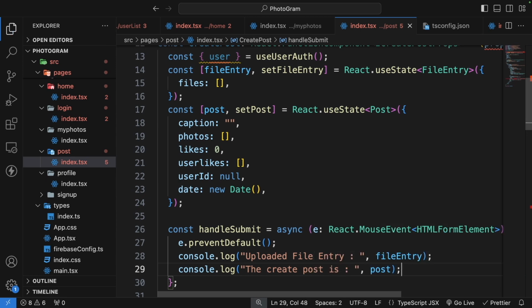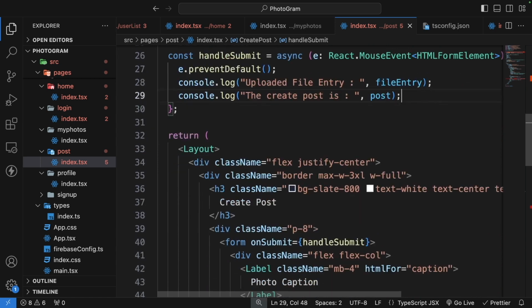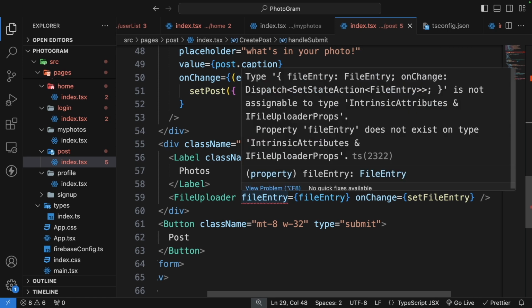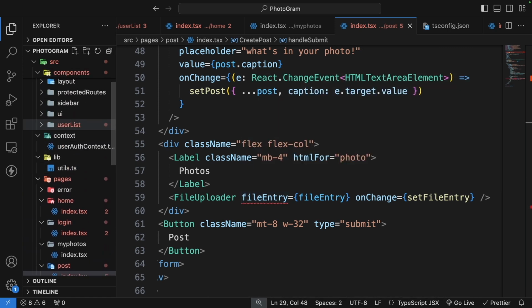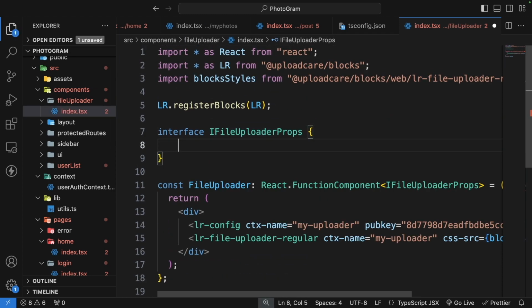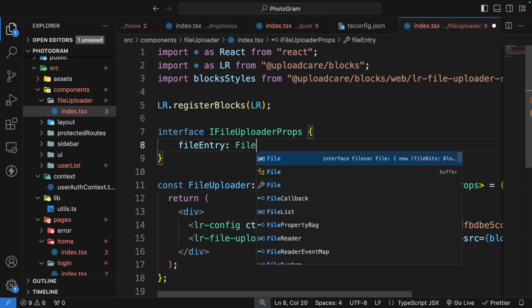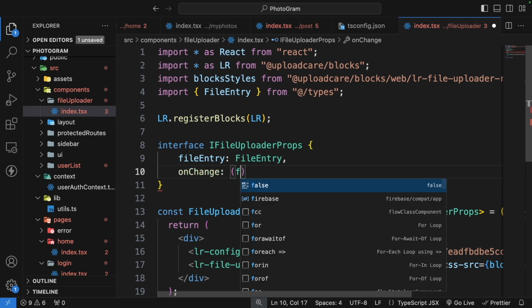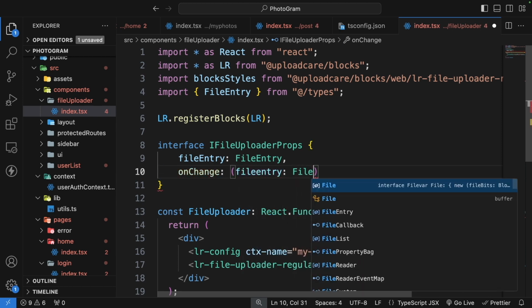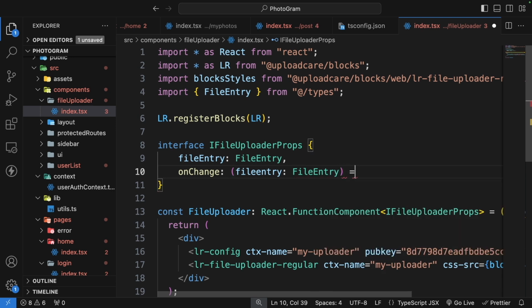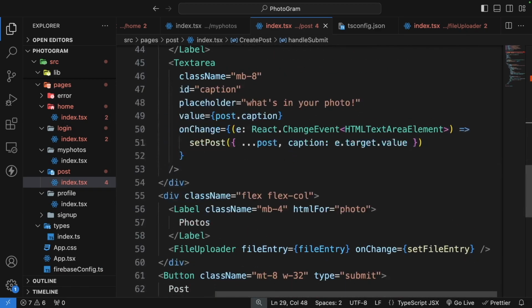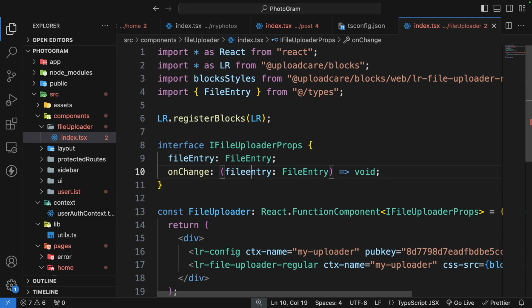All right, so for now we will just keep it as it is, and we need to work on the uploader side. So we have these two props passed to the file uploader. Let's handle them in the file uploader. So I will go to the file uploader component. So this is the component, and we pass two props here. So let's handle those props. The first is fileEntry, and this will be of type FileEntry, and the second one is onChange, and this is going to give me the fileEntry of type FileEntry, and it's going to return void. All right, now if we go back to the post, then we don't see any errors in the post. So let's go and let's work here. So this should be fileEntry.